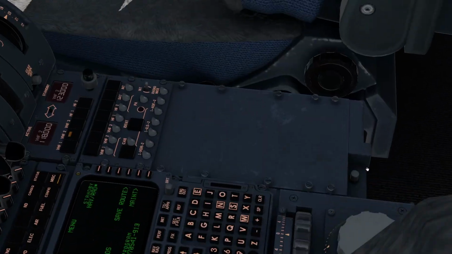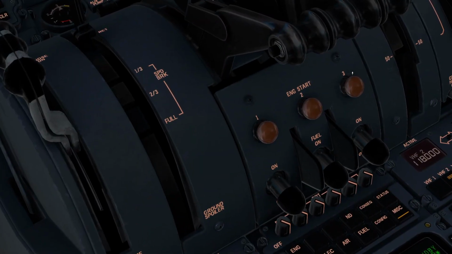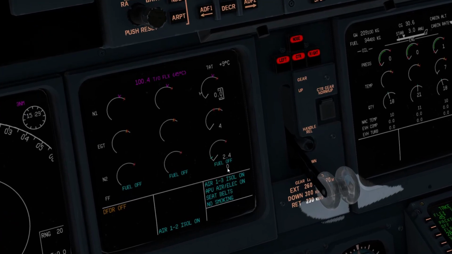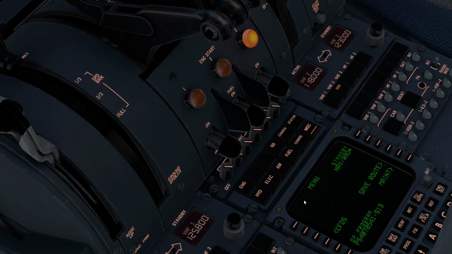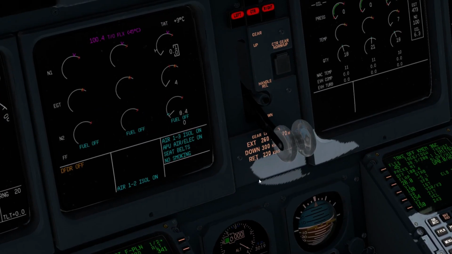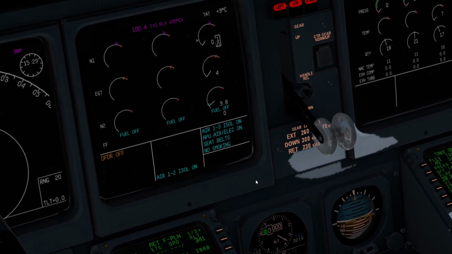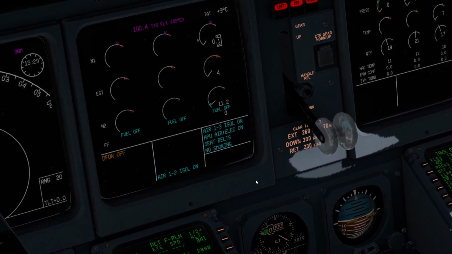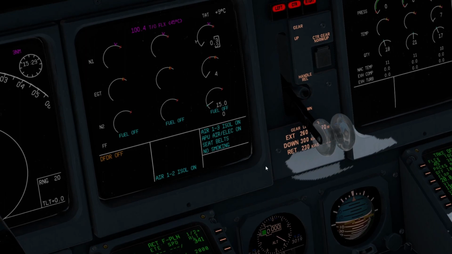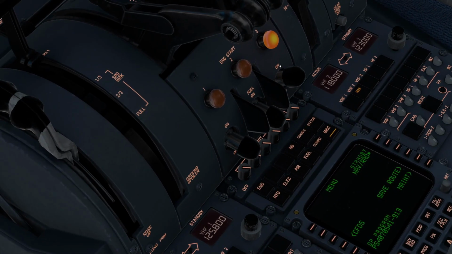And then to start the engines, I'm going to go ahead and start engine number 3 by just pulling this up, and it'll light up there. Then you'll see the N2 start rising, and once it gets to 15, you'll pull up the engine lever like any other aircraft. Alright, once it's at 15, so just pull that up right there.